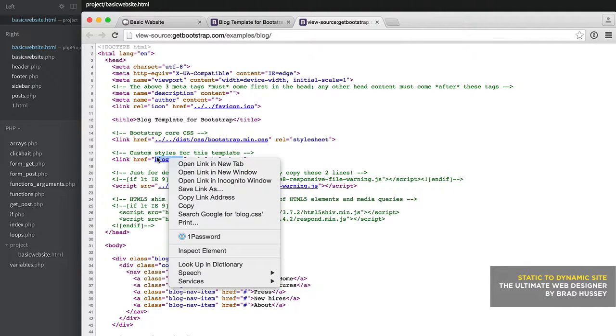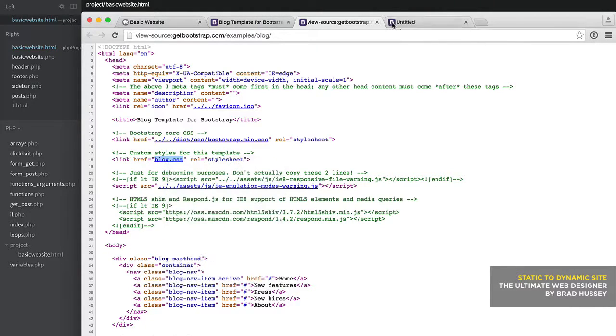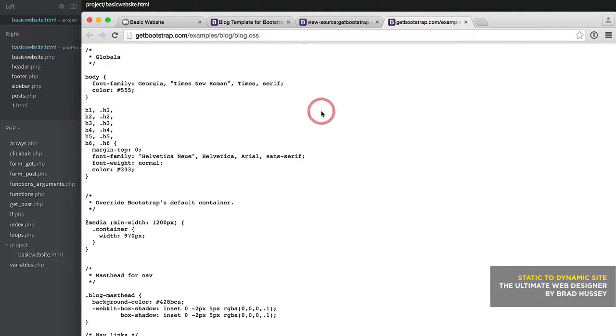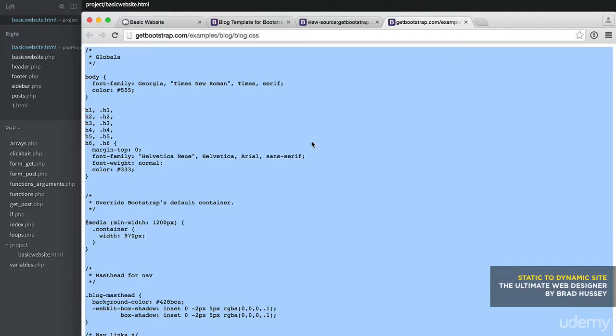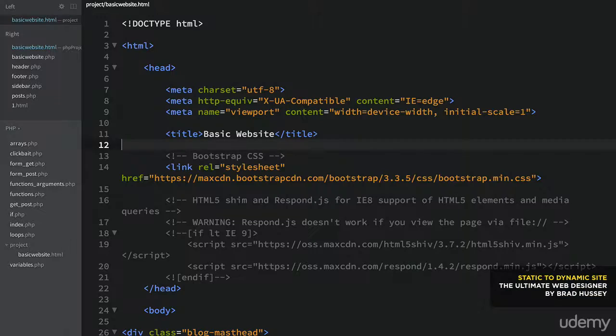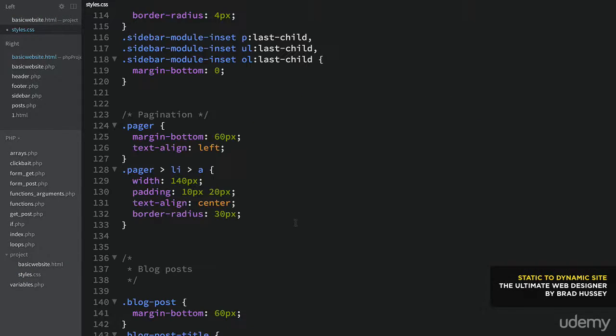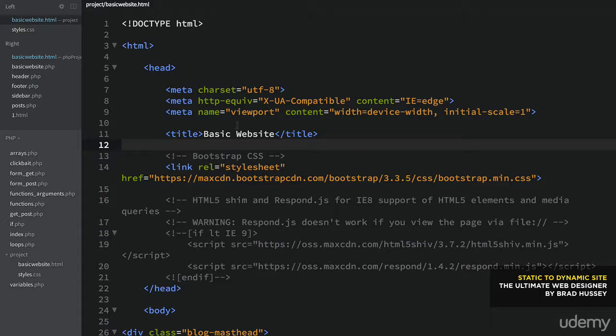So I'm just going to right click, open that link in a new tab, or open it however you want. And I'm just going to copy. So select all and copy that. Then go back to your code. Create a new file in your project folder there. Just call it styles.css. Paste all that CSS, save it, and now go back to your basic website.html.